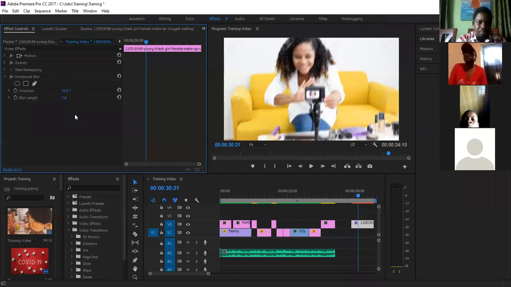Will the blur effect affect the video throughout, or is it just for that clip? That clip. It will be there permanently if you don't remove it.